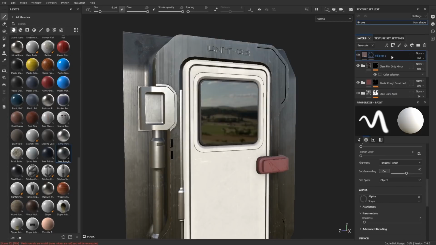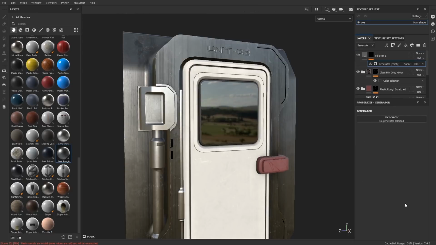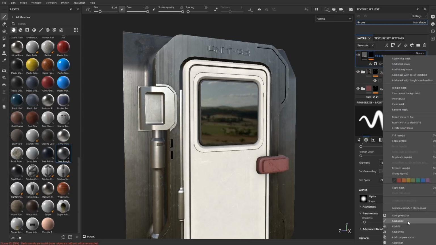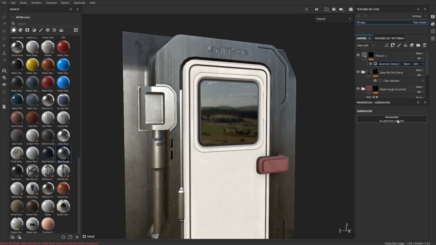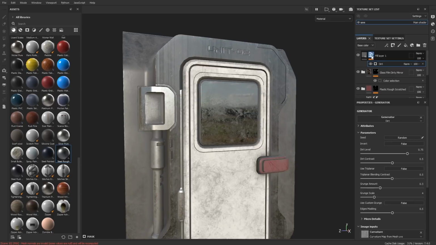Or actually, we'll add a black mask first and then add a generator, because what the black mask does is it conceals this entire material. But when we paint in white, let me show you. If I were to go to add paint and paint in white, it'll actually begin to reveal that. That's how masks work if you're not familiar with that. So what a generator will do is it will add white in a way that looks like dirt. It's pretty cool. So if I go here and go to dirt, notice it adds white in a way that looks like dirt.